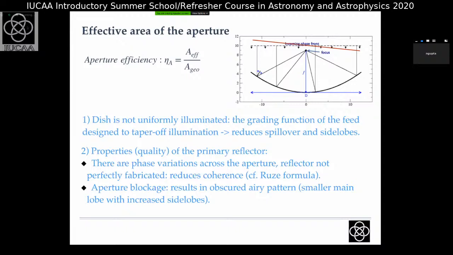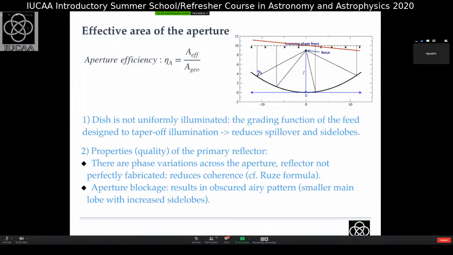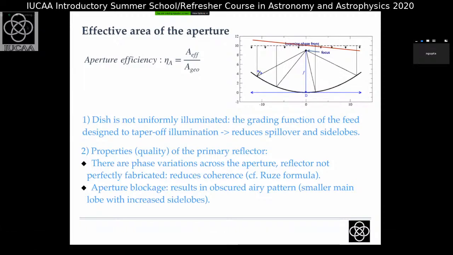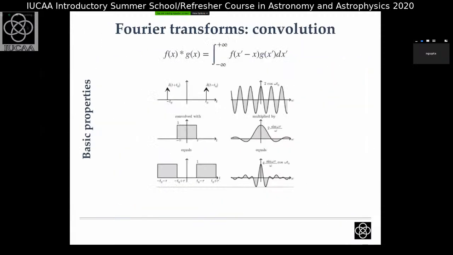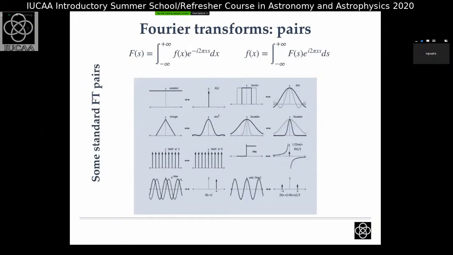And the second thing: the moment I put something at the focus, a feed, it blocks the aperture, right? A part of the wavefront which is coming from the top is going to be blocked by this feed. So this would result in what is called an obscured Airy pattern, right? This may sound very confusing, but if I go back to my Fourier transform properties, it's very easy to guess.